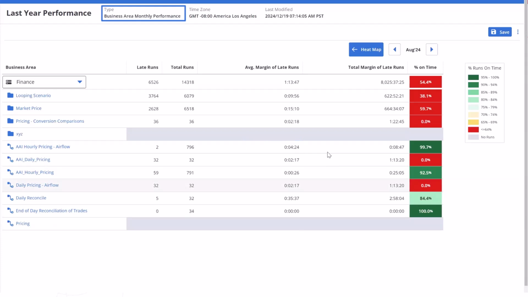This drill-down capability helps you pinpoint the areas requiring attention, enabling you to identify specific job streams or processes that need optimization. By starting at the business area level and progressively drilling deeper, you can uncover actionable insights to improve overall SLA adherence.